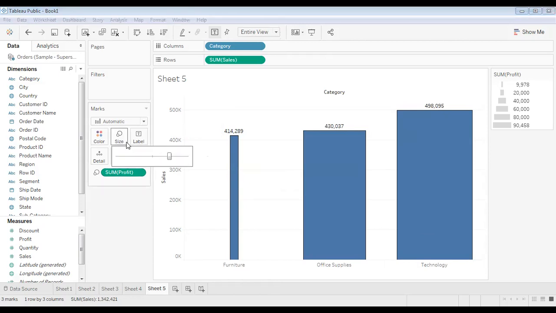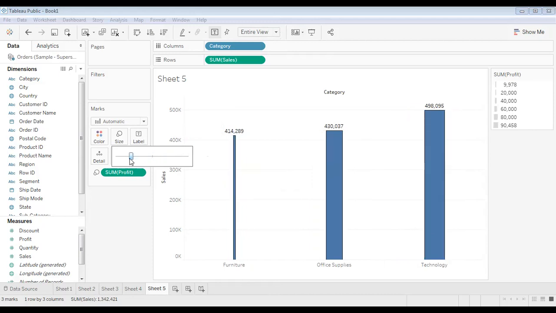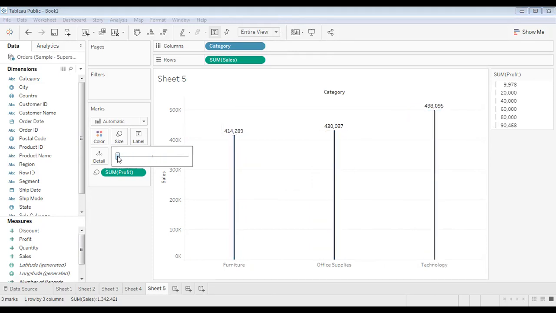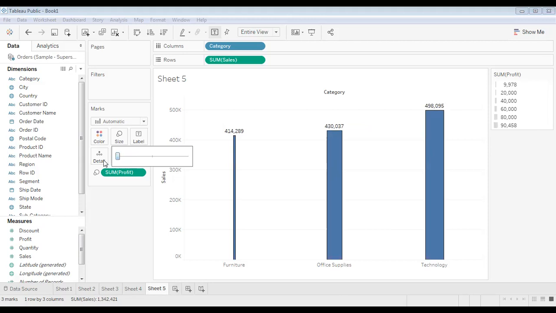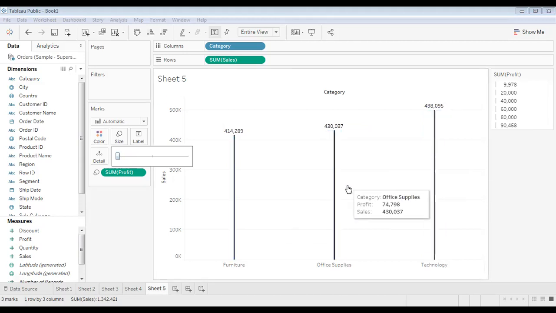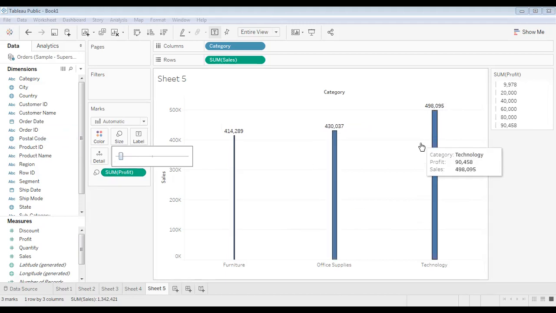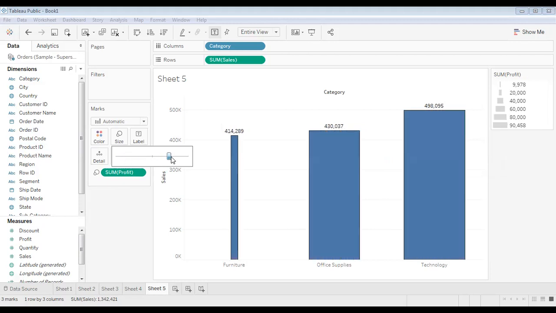Here, if you click on the size option, you can see a slider. You can increase or decrease the thickness this way. Obviously, if you make it 0, then you will not see any reflection. So you have to change it from 0 to anything, and then you can observe the changes. As per your requirement, you can change it.